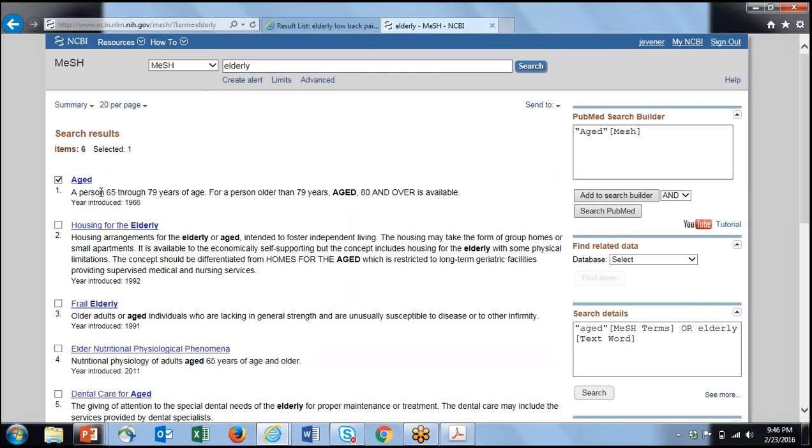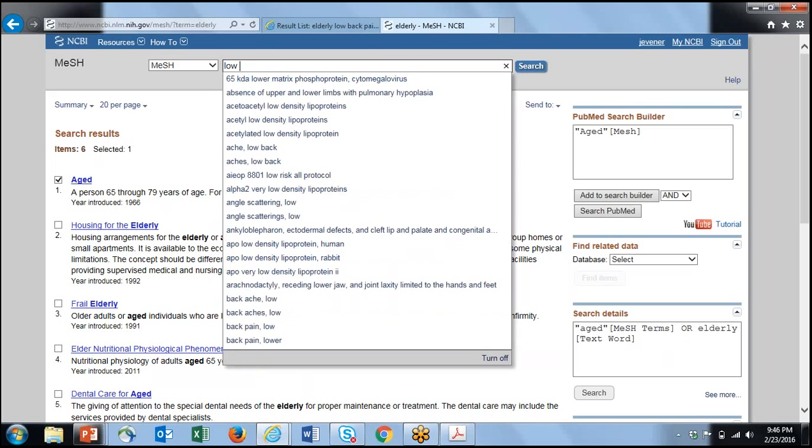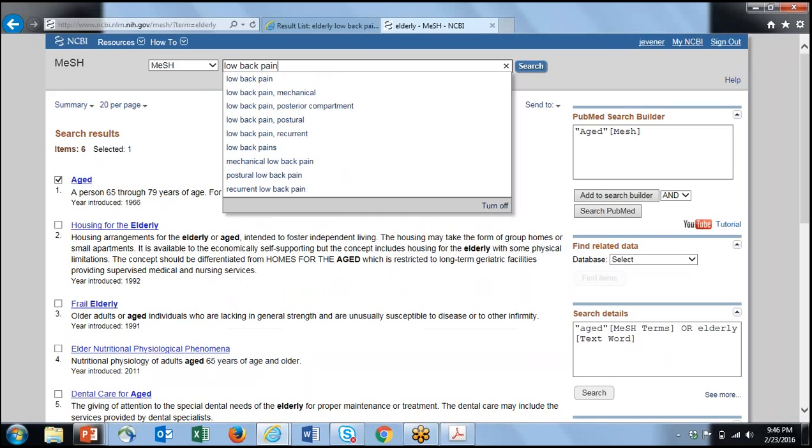So that is the MeSH term for our keyword elderly that we came up with. So now that I've got aged over here in my PubMed search builder, I'm going to look for my next concept, which was, hold on, let me flip back in my notes here, low back pain. So that's our next one. Since that's a concept that all goes together, we're going to search for it all together.